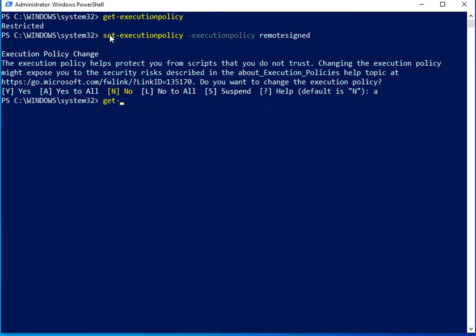The execution policy is now changed to RemoteSigned. We see that by typing Get-ExecutionPolicy and then we hit enter. The computer can now run scripts.